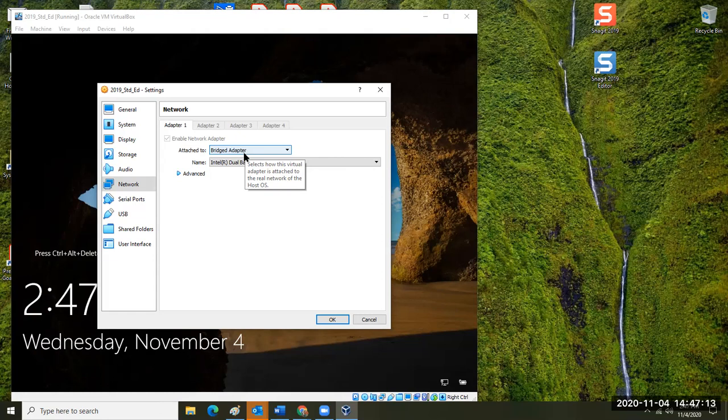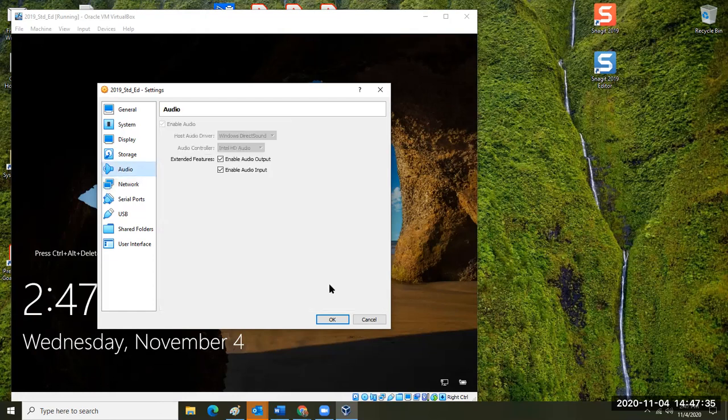Does that help explain a little better? Yep. Ordinarily, you would want to use bridged. Unless you're doing something really special on that virtual machine that you don't want anybody to see, in which case, you've got to remember about the double NATting. Any questions about this? No question. Okay, let's look at audio.